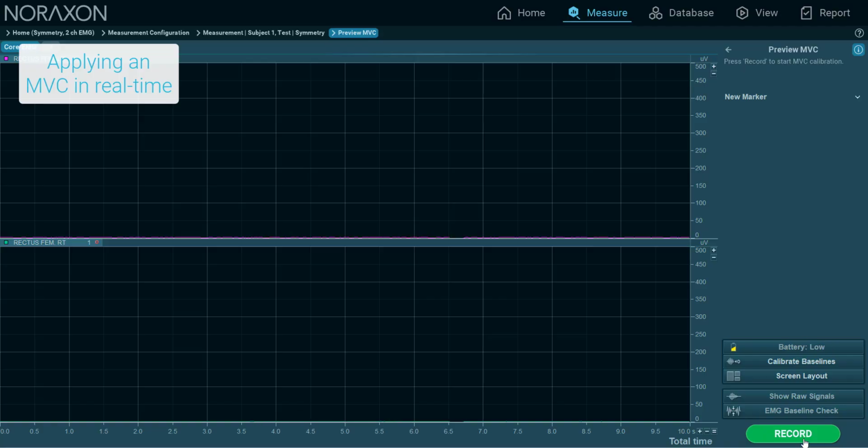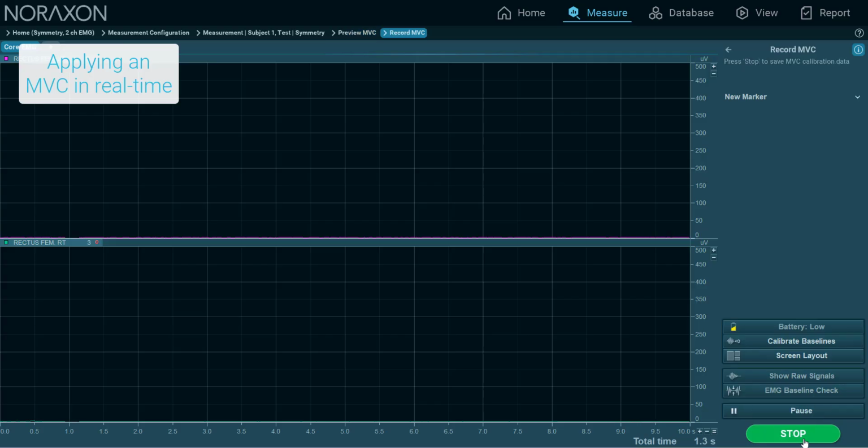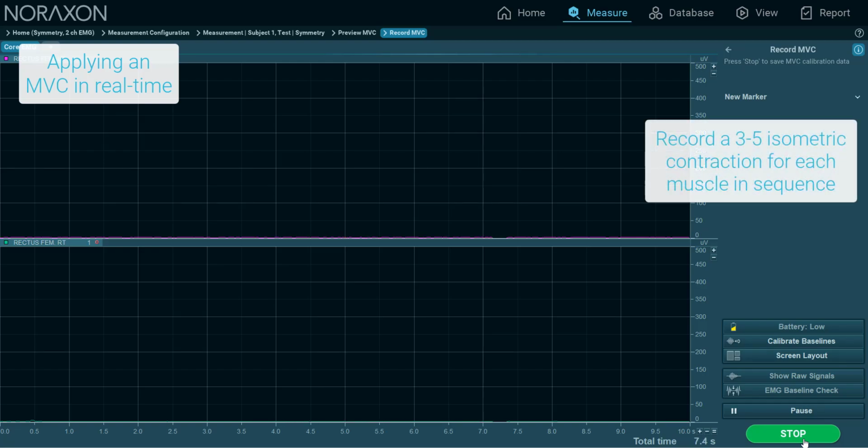So since I have two different muscles, I'm going to perform the MVC on both of those muscles in the same exact recording, but I'm going to do them in sequence, so one right after the other. So once I hit record, I'm going to perform that 3 to 5 second maximum voluntary contraction on the left side.